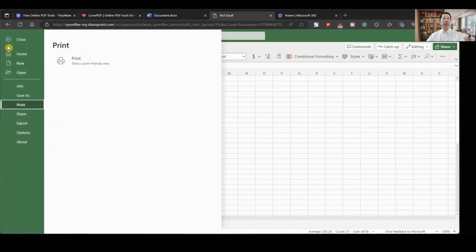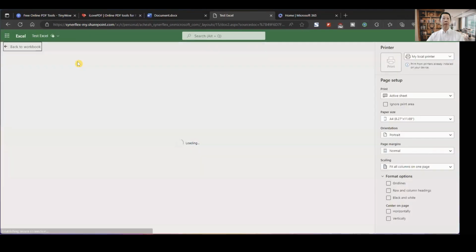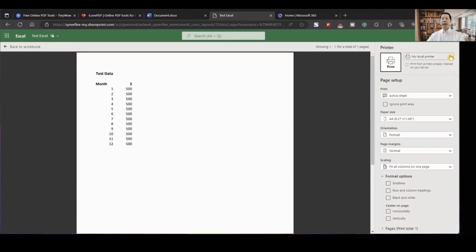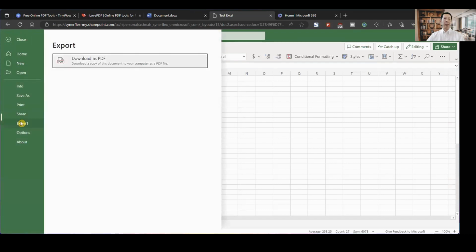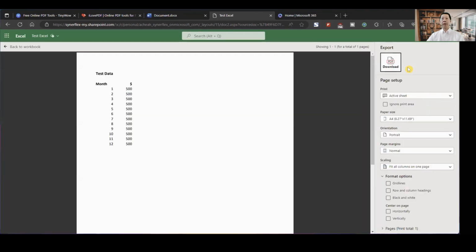So in File, you can go to Print, the same thing here. And then here you have my local printers, then select Download to PDF and then click here to download. It's the same thing. Okay, let me go back. Or you can use Export as well. So click Export and Export as PDF. Just click it. And then you come back here and then you can just download it.